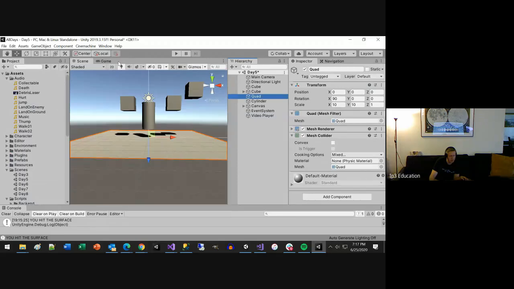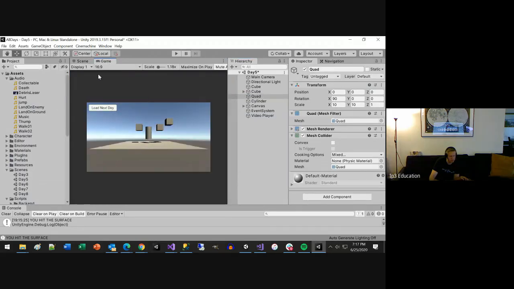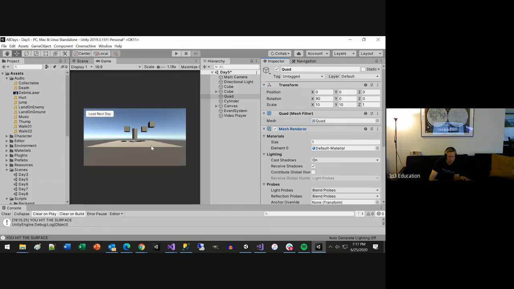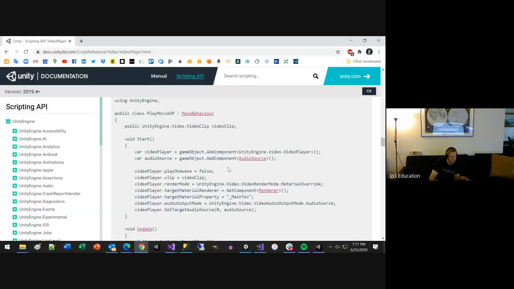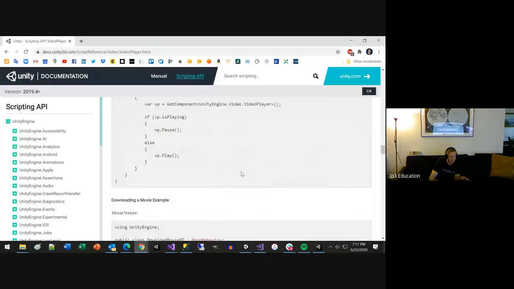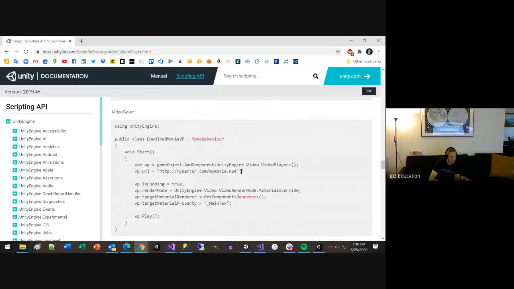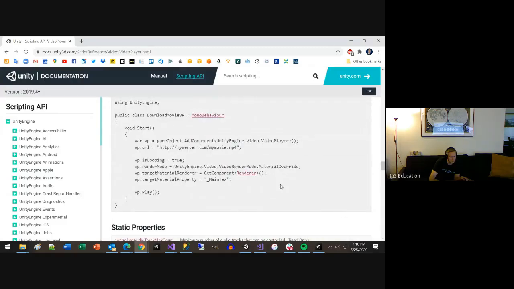We could have it play on the ground instead of having this gray material. We can instead have a video material play. Let's just see here. Got the video player already.